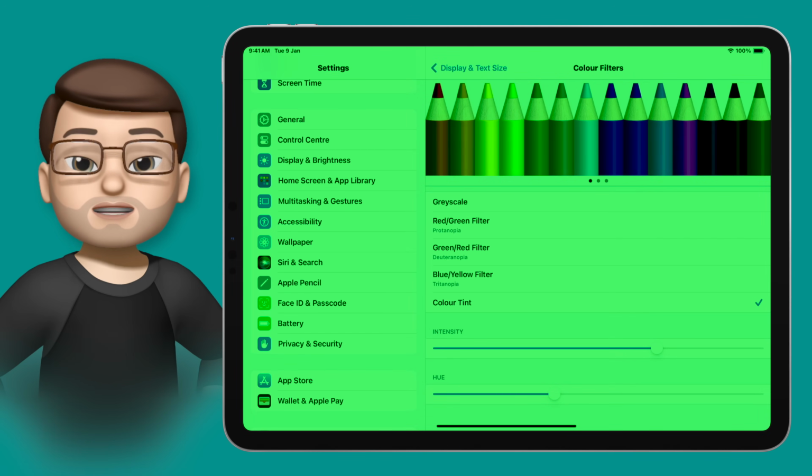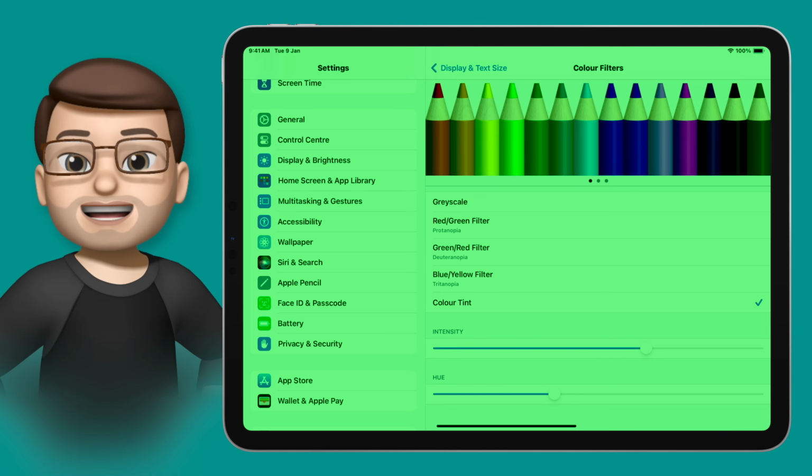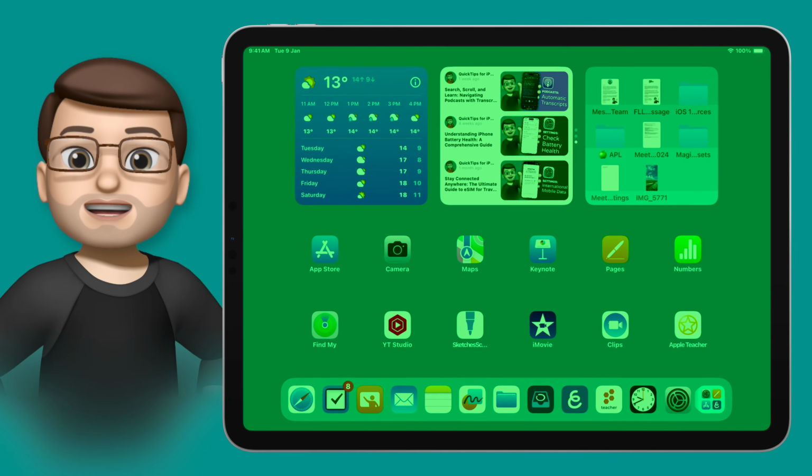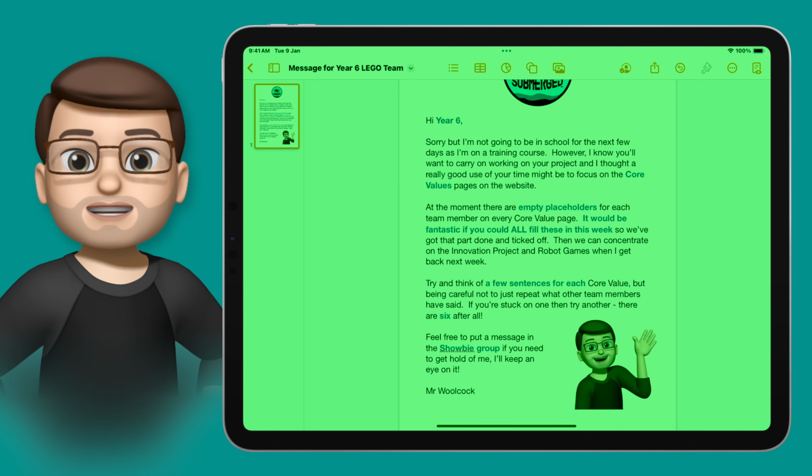This is great perhaps if you want to have a colored overlay on your whole screen, maybe a blue or green overlay, which can be excellent for supporting people with dyslexia. Of course you can fine-tune whatever color and hue you want, and it will apply to the entire OS. When you leave this app and open up anything else, that color filter will be there, almost like a sheet of transparent plastic on top of your iPad.